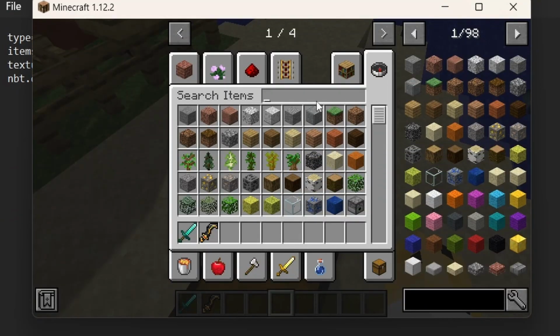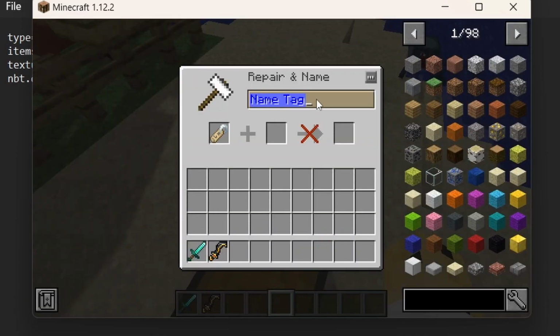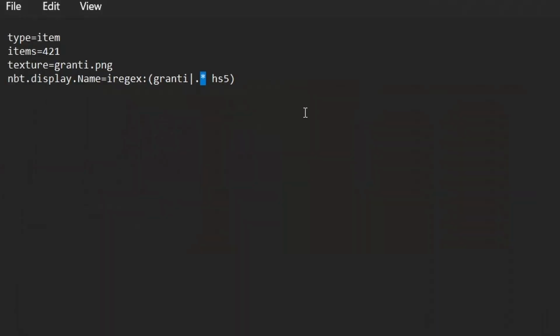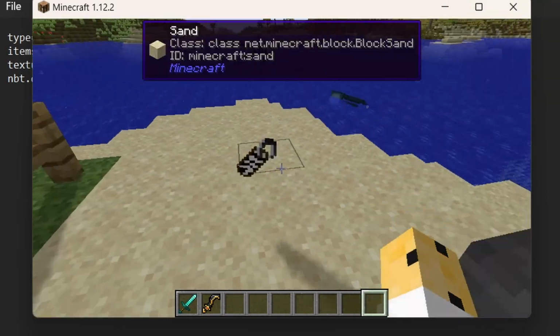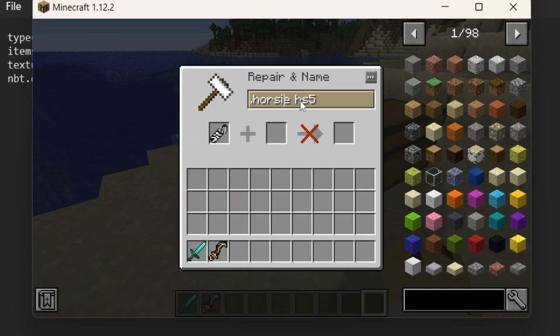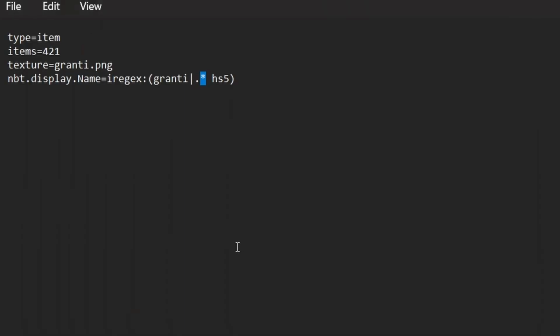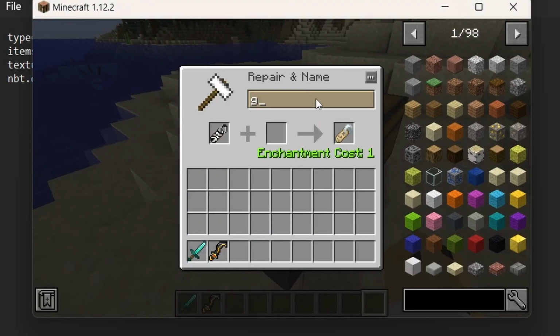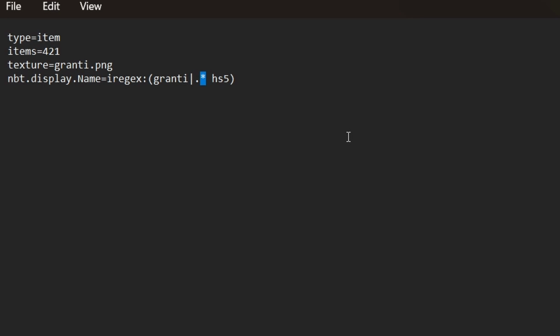So let's get ourselves a name tag, because this is the item that I'm using. So dot, maybe we name something like horsey. Yes, 4 or 5. Which one is the grantee? Yes, 5. All right. And now, as you can see here, it changes the name, even though. But if we change it to like hose, it's still the same texture. And as you can see here, I've got grantee. So if we put grantee here, it's still the same texture. So that is how it works.